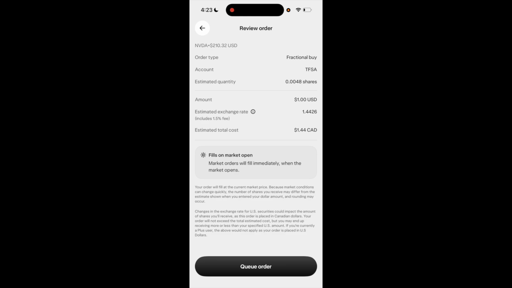Then once you're here, you can go ahead and review the transaction, and if this looks good to you and you want to proceed, go to the bottom. In my case, where it says Q order, I would select that, or you can press buy to proceed with the buying of a tech stock this way. So that is how to buy tech stocks in Canada using Wealthsimple.